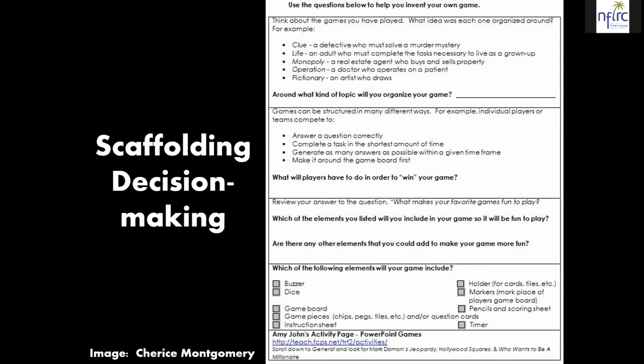How was the game structured? What do players have to do to win your game? Which elements that you listed are you going to include in your own game so it will be fun to play? What kinds of elements is your game going to use? Is it going to use dice? Is it going to use game pieces? Those are all decisions that we tend to take for granted, but they are things that can really hang up a learner's ability to communicate successfully or to accomplish a task successfully.